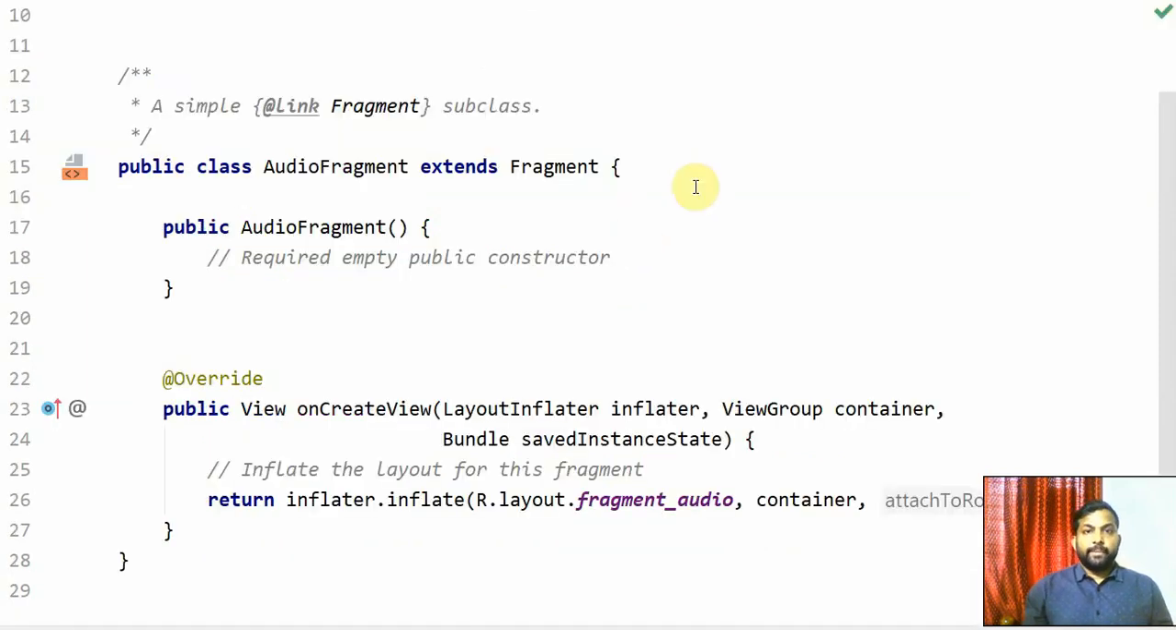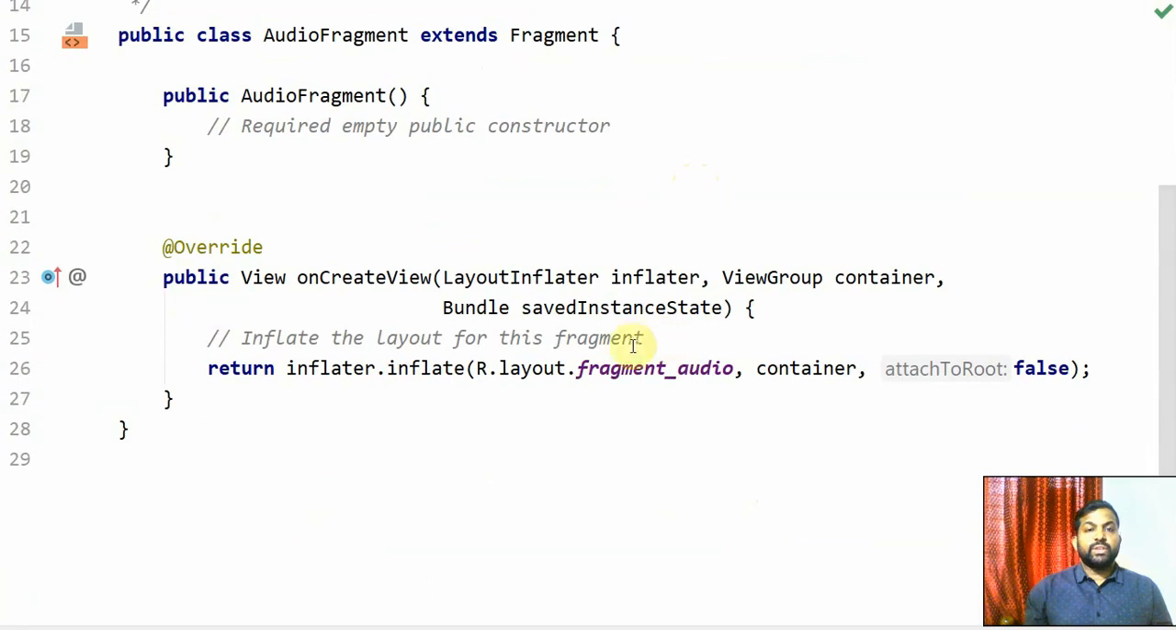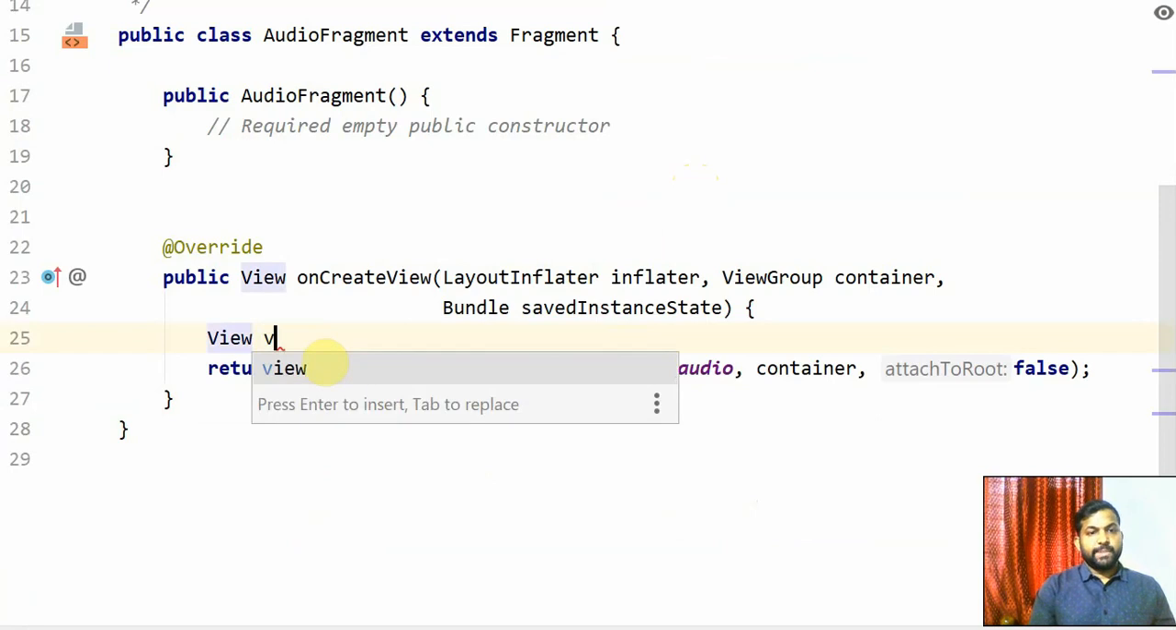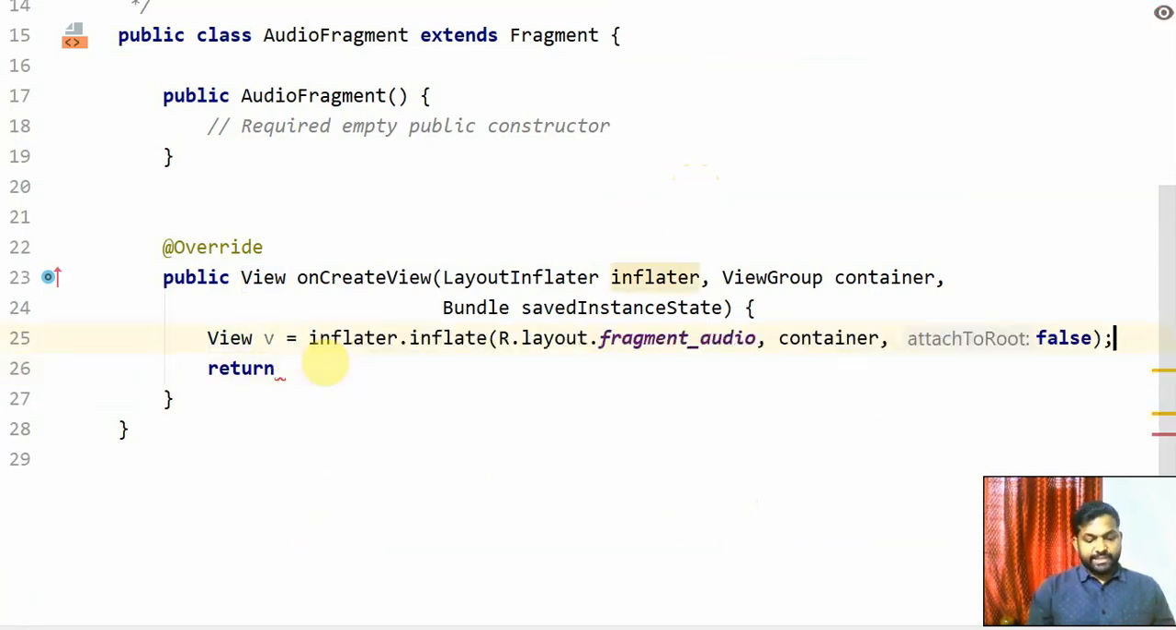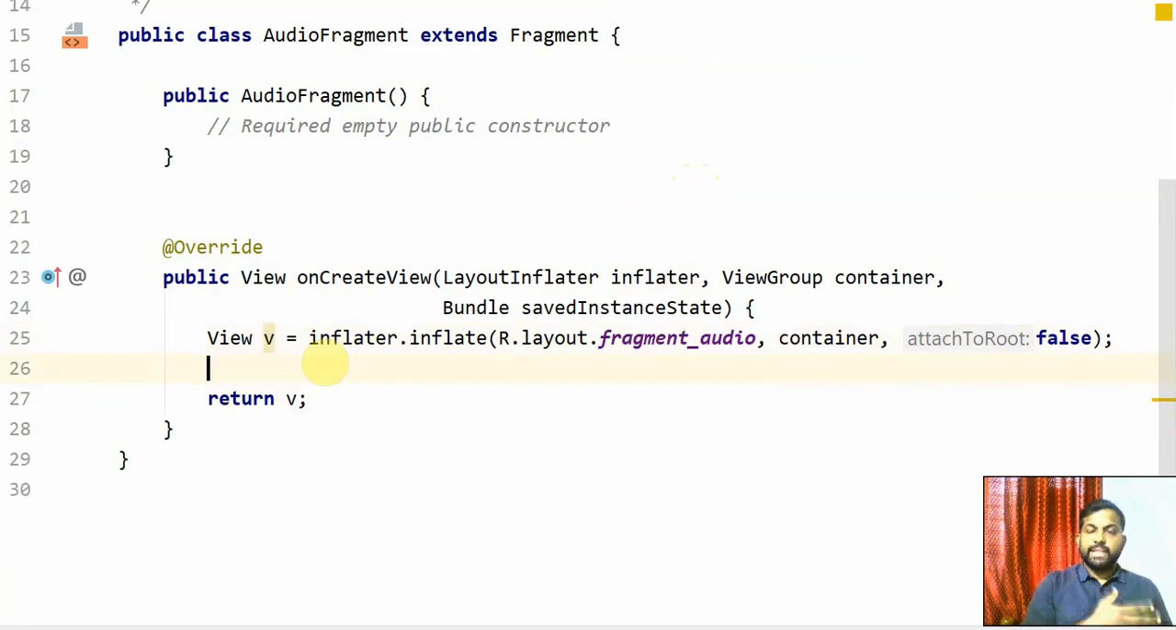In the audio fragment, the first thing I'm going to do is to make sure that the view is fixed, and then I'll take the permission. Let's do that. I'm going to delete this and say view v is equal to whatever is returned. I'll cut that, paste it here and say return v. And whatever fragment code I'm going to write will be inside these 2 so that the XML is mapped here.